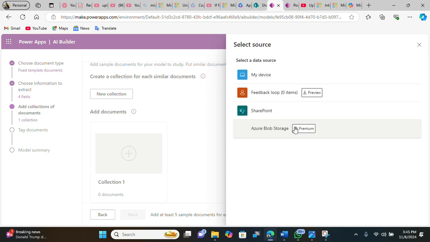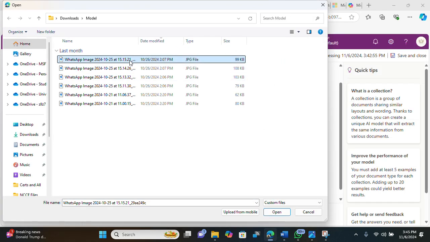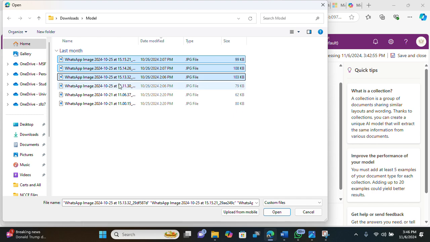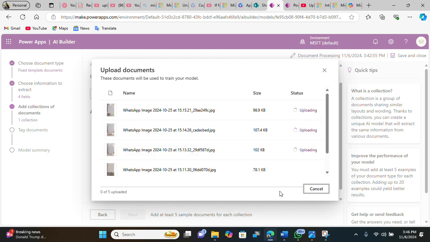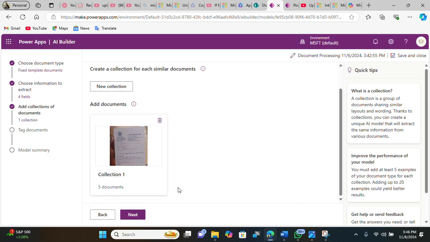So I'm going to add documents. Go to upload from my device. I'm going to have 1, 2, 3, 4, 5. Then we open, and I'm going to upload 5 documents. It's going to take a little while to upload the documents. The photos were sent to me on WhatsApp from the client. And then I'm going to click on done.